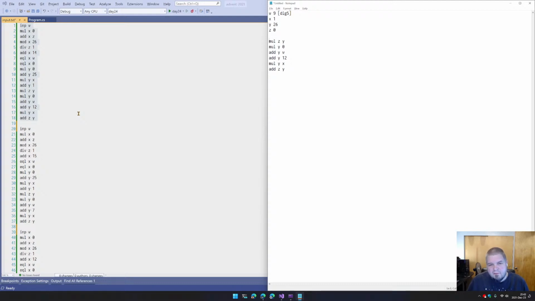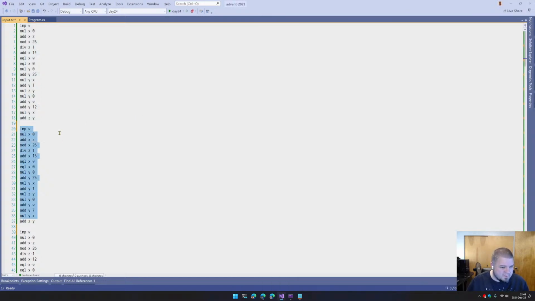Multiply z and y. So that puts 0 into z. Multiply y by 0. Add w into y, so that's digit 1. By the way, this is digit 1. Add y and 12. So that's digit plus 12. So that'd be 21. Multiply y and x, and then add z and y. So this is now 21. Digit 1 plus 12. Okay. Next.